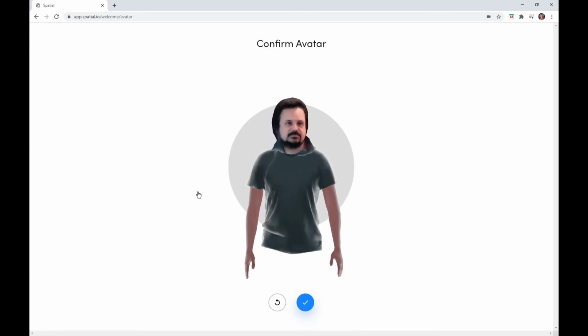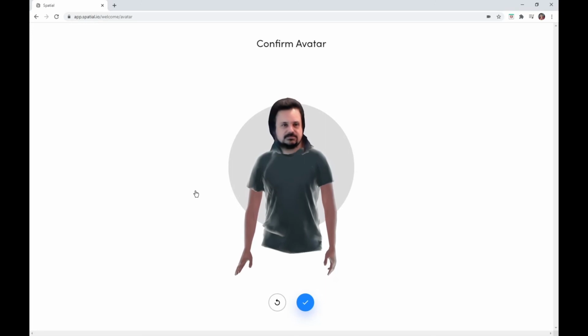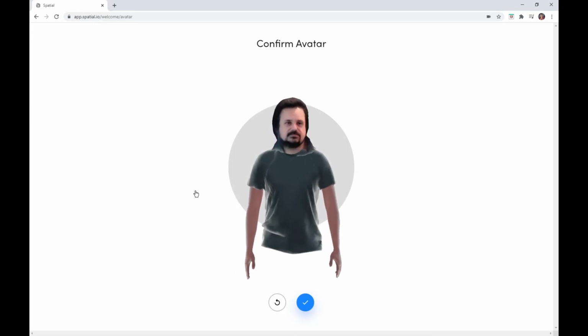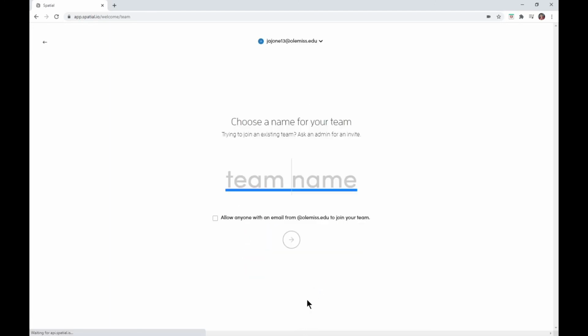Oh my gosh, that is a nightmare. I look like something out of a Mad Max movie. What is wrong with this? You know what? It's so terrible I like it. I'm going to roll with this. Seriously, I look like an extra from the original Wrath of Khan.